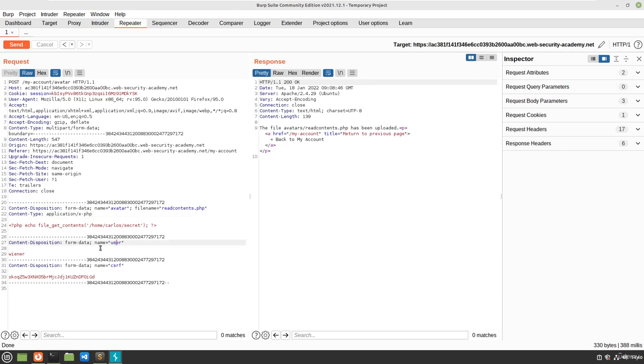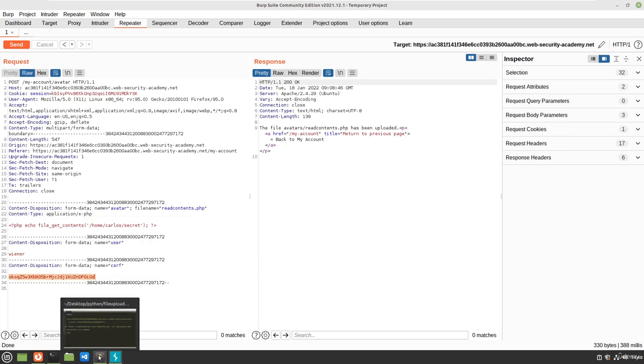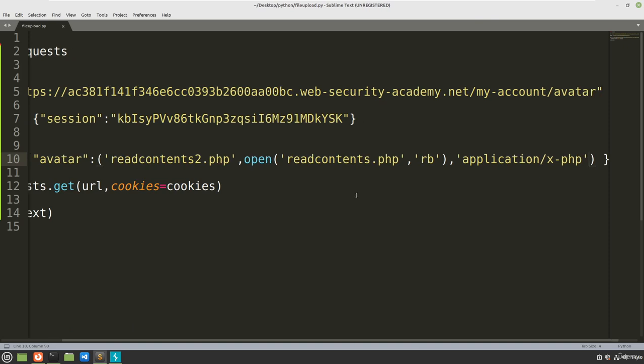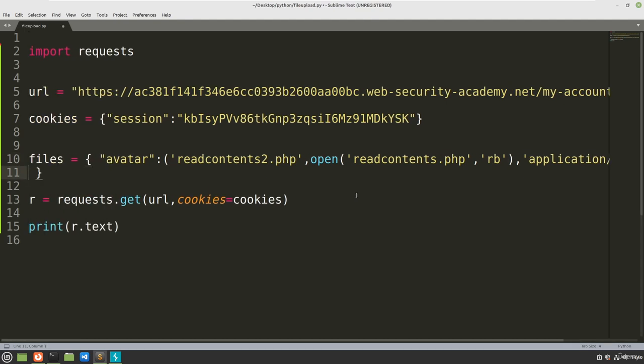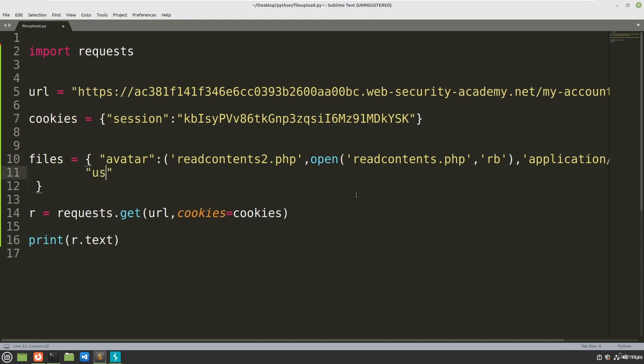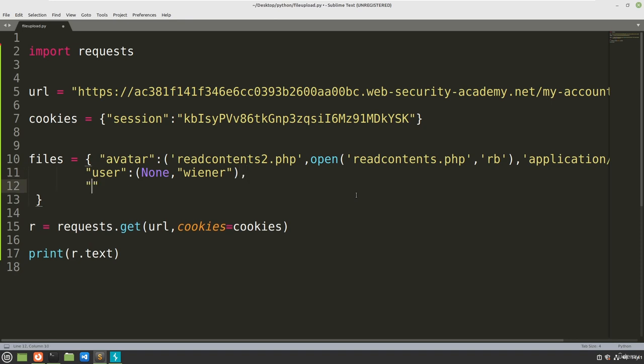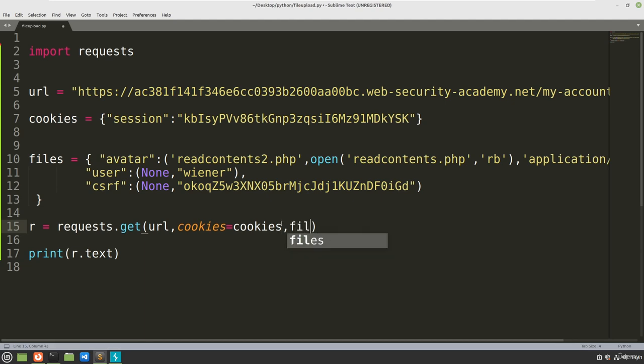Now the second one is the user and this CSRF token. You can send this in a similar way. You can say comma, and we can say user, and we can say tuple. For the file name you should give None, so that it understands it's not an actual file, we are just sending the value, that is winner. And the last one is CSRF. This follows the same pattern, None, comma, the actual value of this one, that is the CSRF token. Now we can say files equals files.